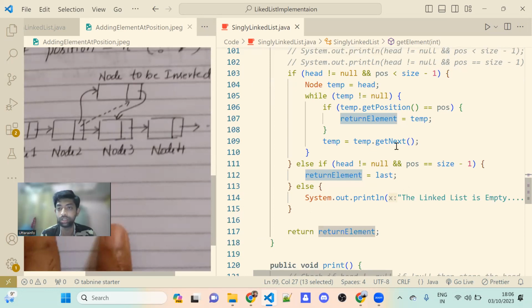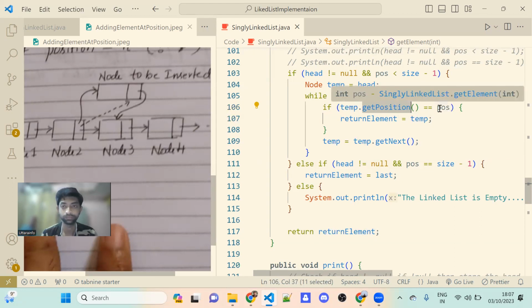If position is equal to minus 1, you keep doing this until returnElement equals temp, when the getPosition of temp equals position. Clear?